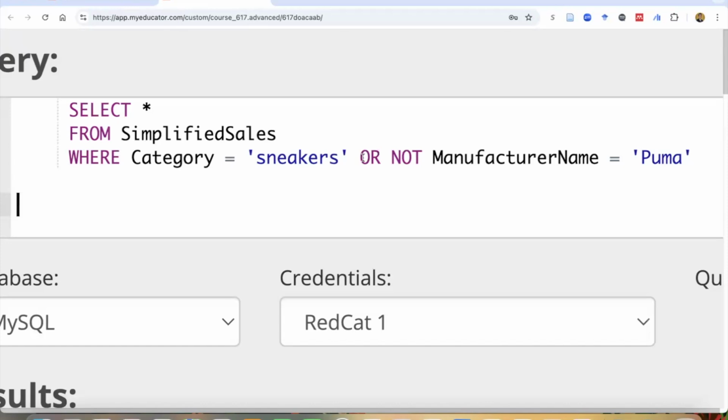For the NOT, the only thing it does is make it reverse. So imagine we don't have NOT, we would have all the sneakers in the output, regardless of the manufacturer name. We will have Puma as a manufacturer, regardless of the category. Do you agree with this one? Okay, so one more time. We will have whatever sneakers, regardless of the manufacturer name. We will have whatever manufacturer name is Puma, regardless of the category. As an example, we could have the sneakers made by Adidas. We could have a Puma that creates, for example, boots.